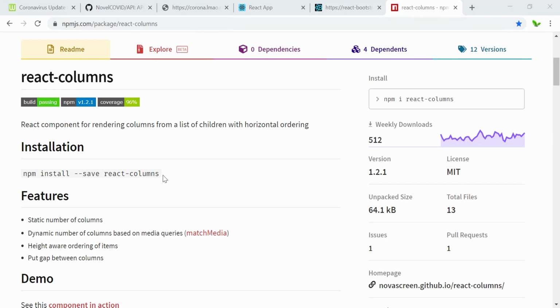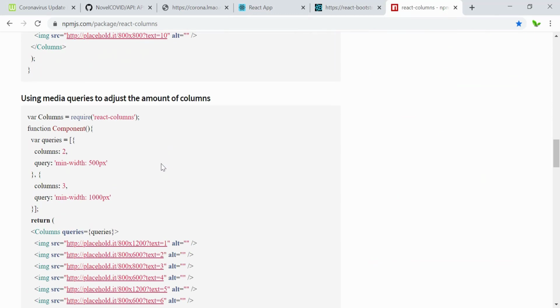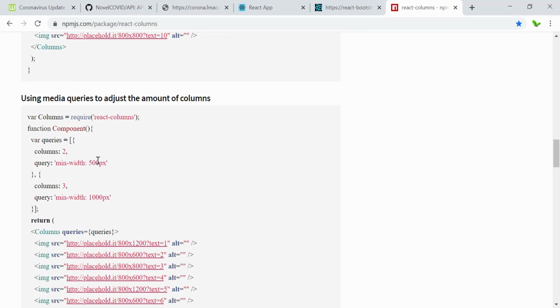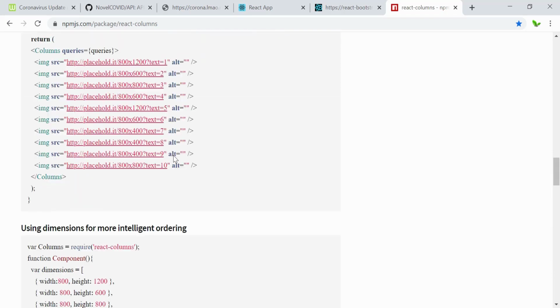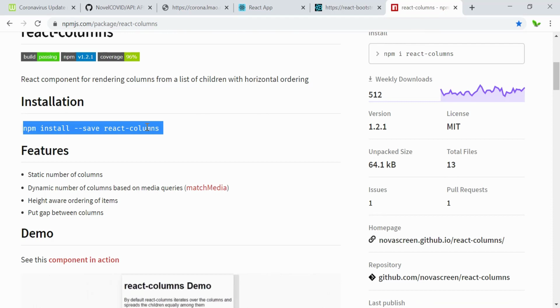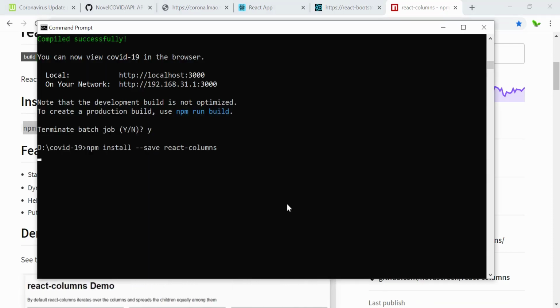So I need to change this using another library and see if I can find that one. Alright, so I'm going to use this library. It has something for detecting different types of screen size. So say if the screen size is 500, then it's showing me 2 columns. Then if it's in between these pixels, then it tries to show me 3. So this is the one that I'm going to use. Now let's try to install this library. So just click copy and run it in the terminal. Installing.